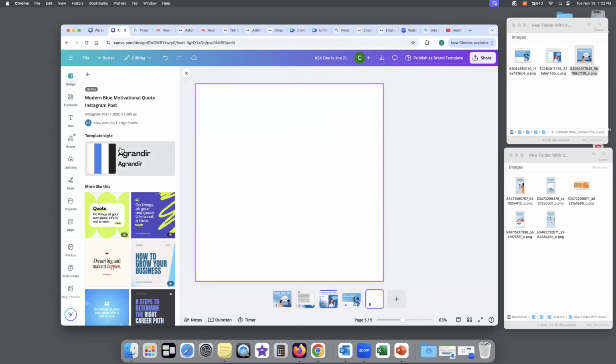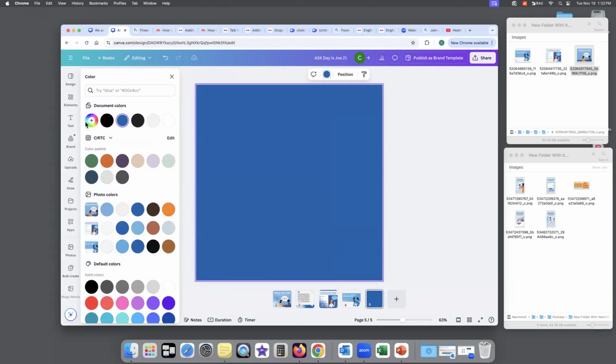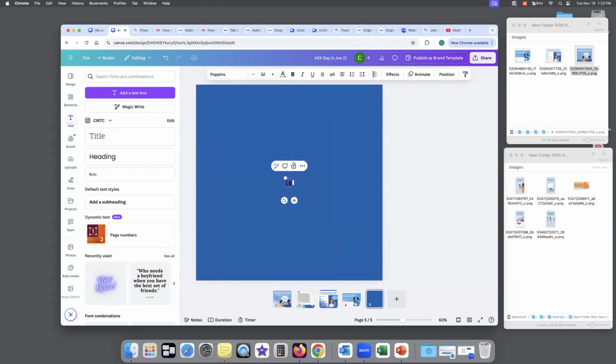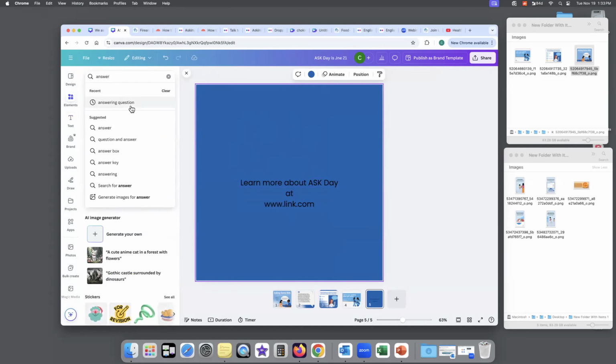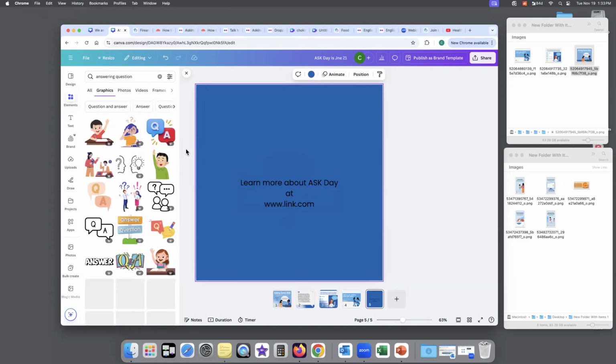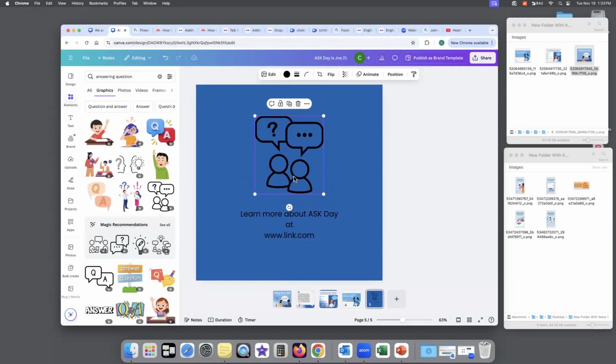And now all you need is an end slide. So you can go ahead, pick a color, and then you might add text, like "Learn more about Ask Them at www.link.com." Then you can, again, add your logo. I went in and I think I searched for "answering question." Yep, that's what I searched for to find this icon that I liked. So once you get all that information in, get it all lined up, get all the colors you like. Now, run your accessibility checker.